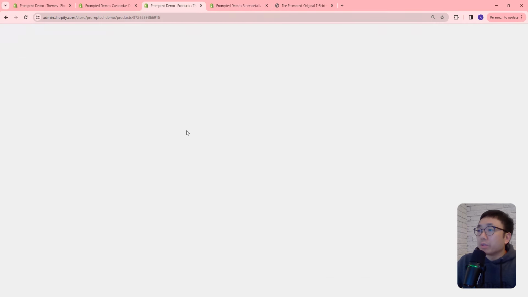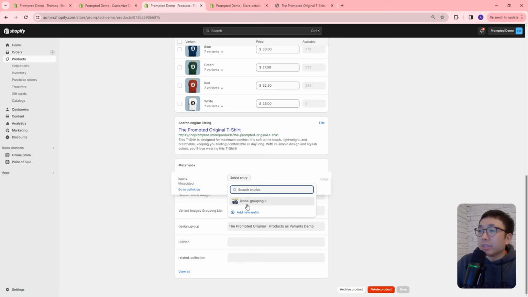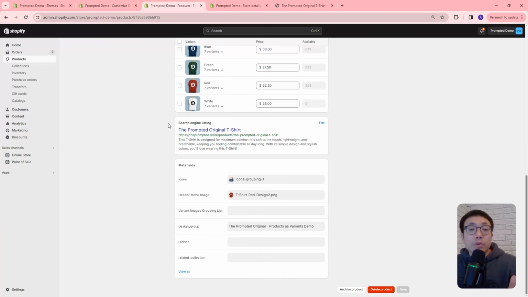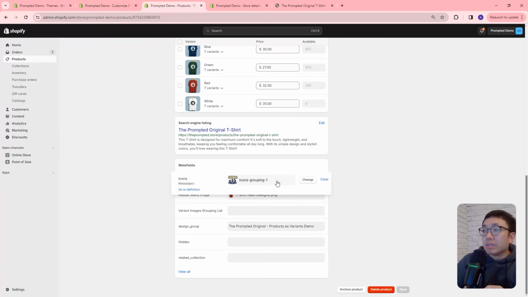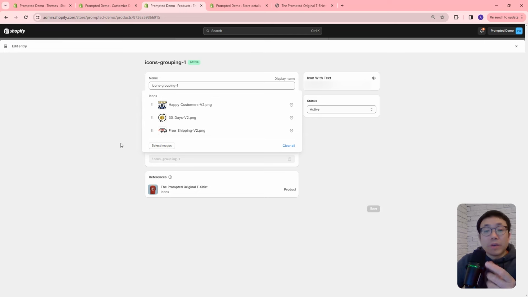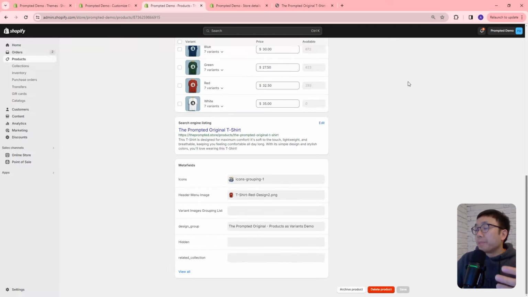Okay, let's go back to our product. And now we can see that we have our icons grouping one that we just created. So let's select that and then save. So now we've created a meta object. We've created a meta object entry, which contains these icons that we want to use for our product. And we've added it to the product itself via metafield. So that's all set up and put into place.